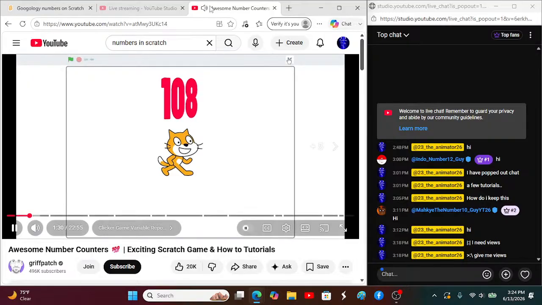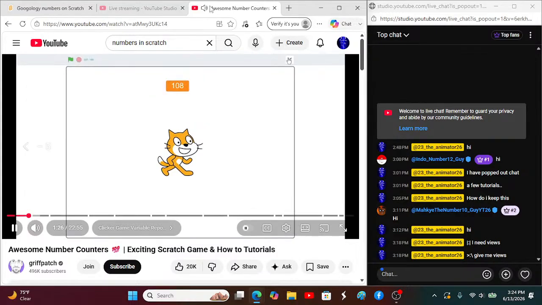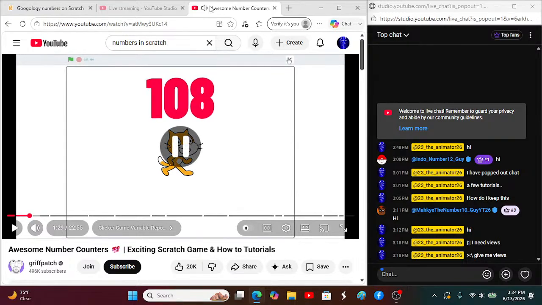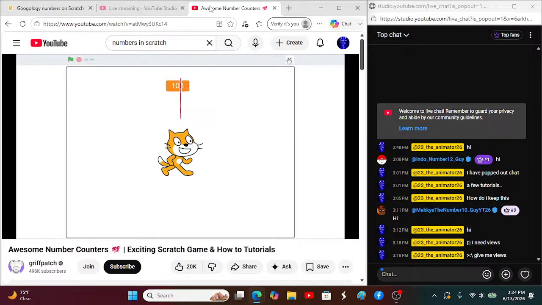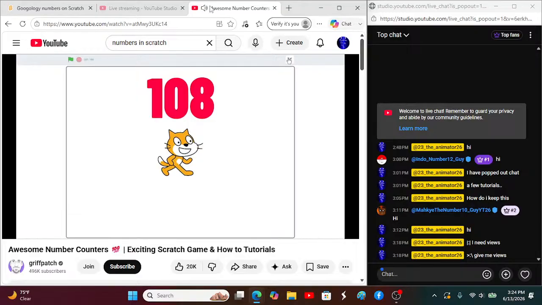What we want is for the score to be large, colourful, in your face, and really funky. The only way we can currently do this is by using sprite costumes.